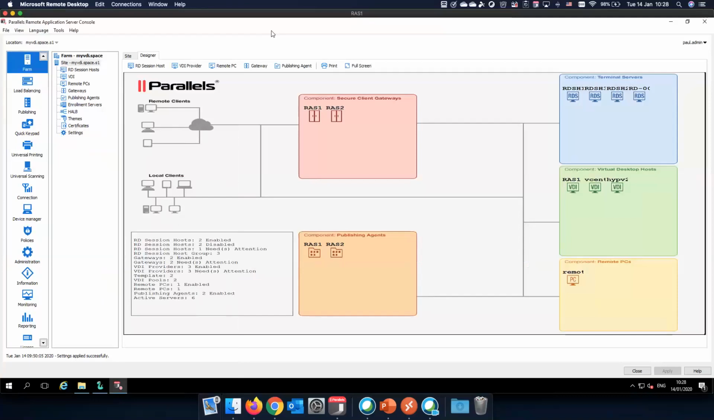What you're looking at here is the Parallels Remote Application Server management console. I've already logged in to one of my servers, RAS1, gone to the farm, looking at a particular site and looking at the designer. As mentioned, we can have multiple sites, on premise, or another site could be in Azure or AWS or another cloud. We can manage them all from the same console. We're looking at the designer, and it's a good place to start.